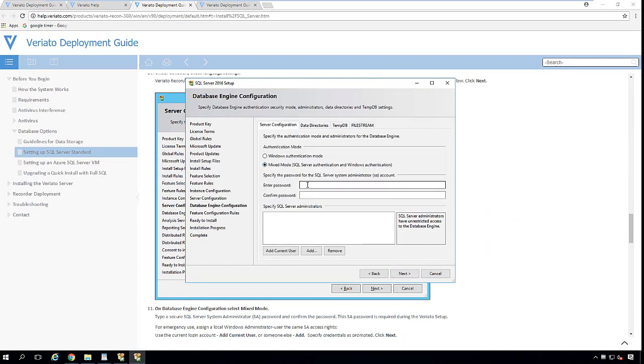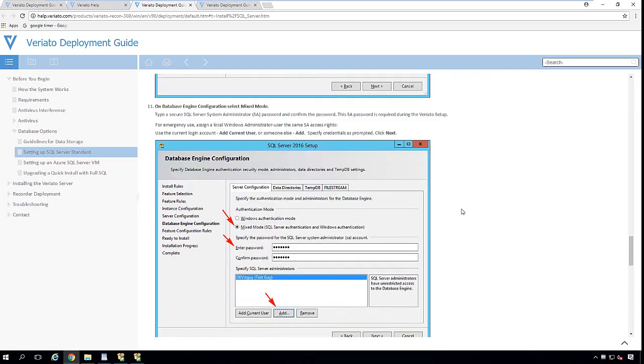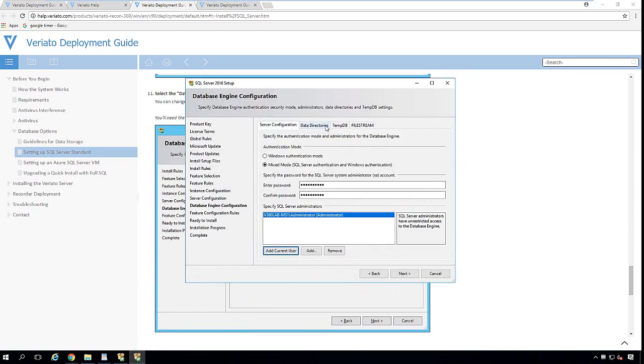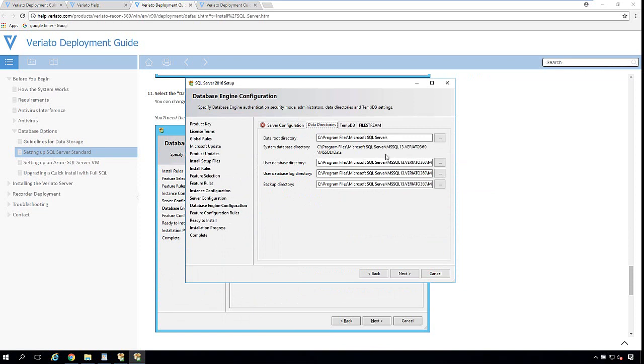Here's where we're going to create the mixed mode account name and password. So I'm going to go ahead and create that now. If you click on Add Current User, whatever user you're logged in as, and hopefully it's an admin, it will automatically populate it. If not, you can click Add here. And there's my account. Alright, next step, data directories. Now I'm going to leave everything again in defaults, but you can change this to a different drive if you want for performance.